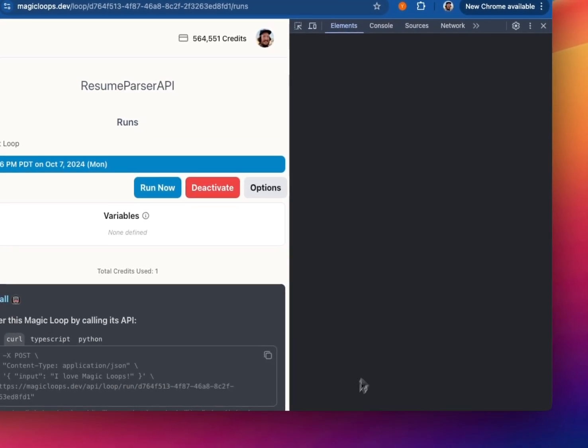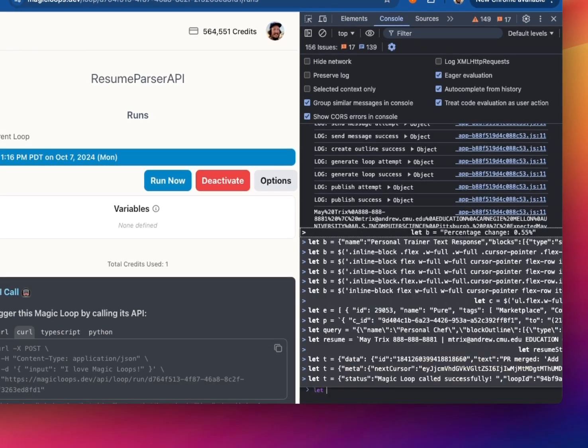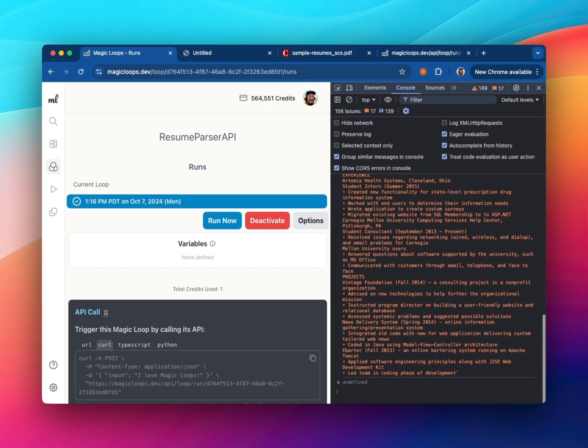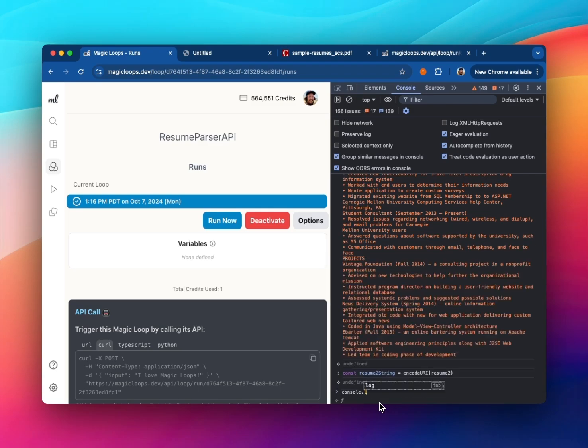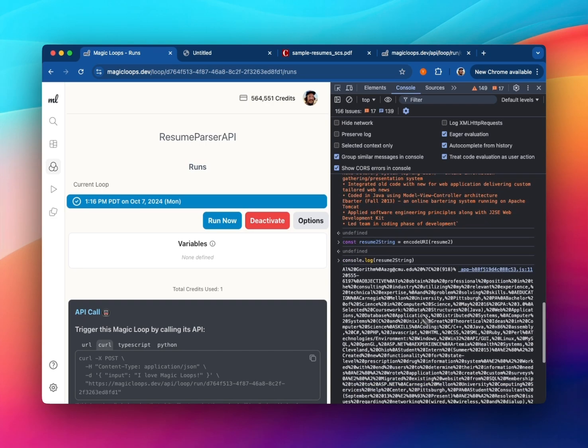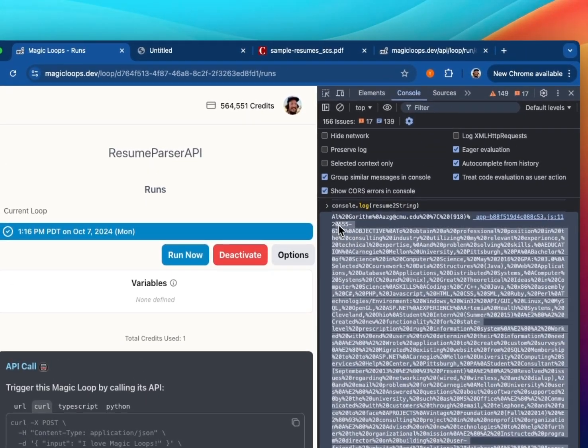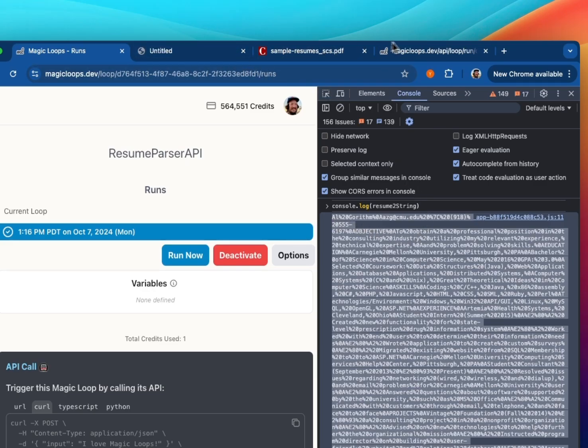So let's see here. We'll go back to our console and we'll say let resume 2 equals this. Okay, and then we'll say, I guess we should be using consts here, but whatever. Resume 2 string is equal to encode URI, and then we'll call this resume 2. Okay, and then we can console log our resume 2 string. Okay, we've got a nice old string here. So let's take this, we can copy this algorithm, and then we'll go back to our magic loop.